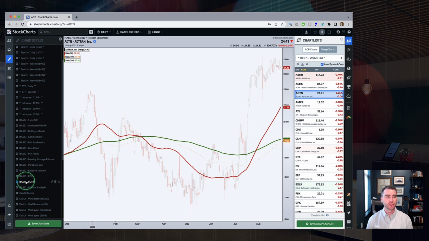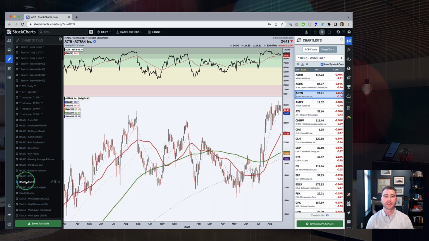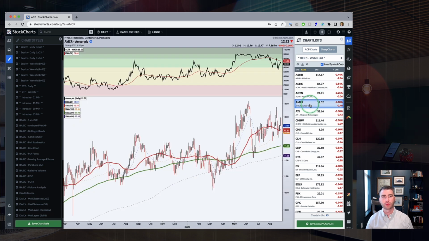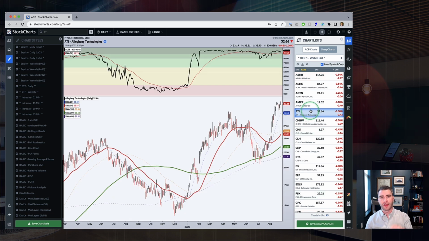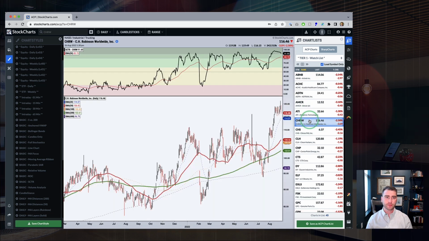So let's say we wanted to jump back over to, for instance, that scooter view. Now we're looking at that scooter chart. Again, we've got our chart list open, we've got load symbol only turned on. And so now when I start to flip through this list, I can continue through it, and I'm doing so with that focused scooter view. So I don't actually have to apply these chart styles to those saved symbols.